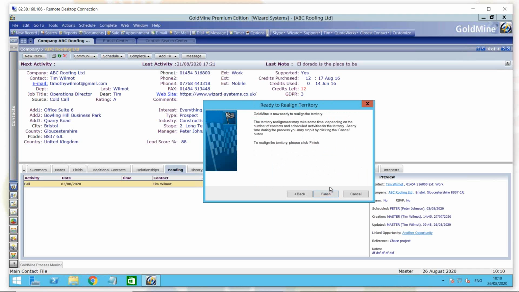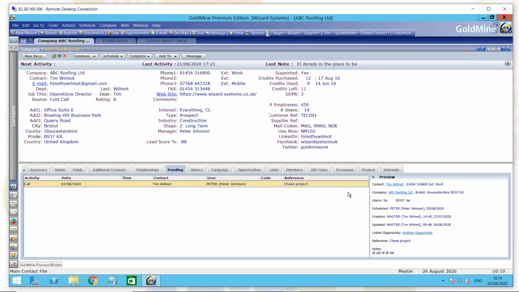Click next, and you just hit finish. And in the background, that would change all of those records. It's going to change the manager field from one to the other, and all of the pending activities as well. So that's it.